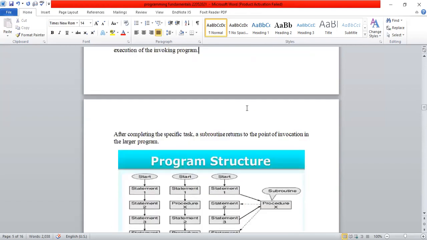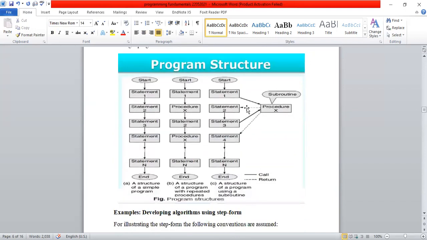After completing the specific task, a subroutine returns to the point of invocation in the larger program. So here we have an example of program structure. Here we can understand subroutines very easily. Suppose we start a program, then we have a specific number of instructions. This is a simple program structure. You have some steps or instructions, you just follow them and solve a problem.